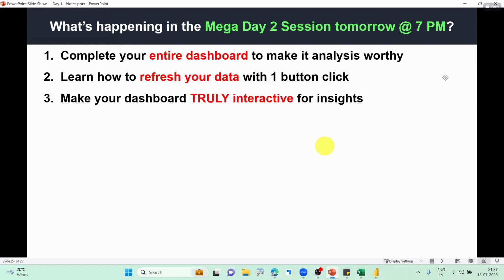Along with that, number 3, guys, we have so far built a dashboard which is static in nature, which has multiple different visuals. Would you want to make your entire dashboard truly interactive, where one visual is communicating, talking to other visuals? Yes, I want a big yes in the chat if you would want to learn this. We are going to learn how to make a truly interactive Power BI dashboard tomorrow itself, which will help you get insights out of your data.